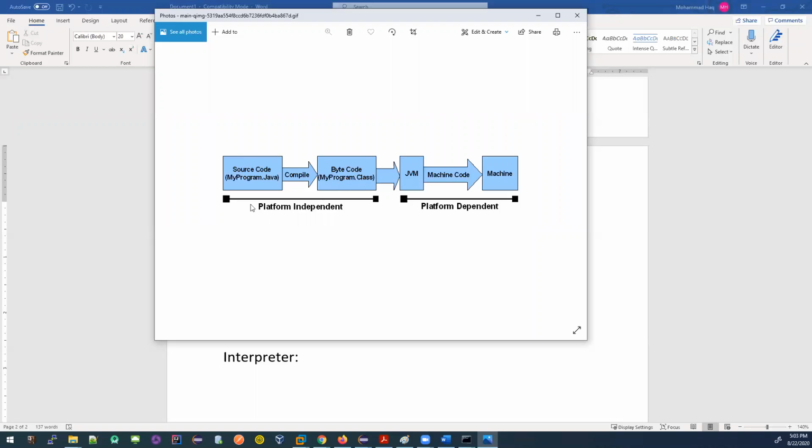This is platform independent. Up to this point, we are calling platform independent. That means you can do it on any operating system and take this bytecode and execute it on another operating system. Up to this point is machine independent. On any operating system you can do it, and you can use this bytecode on any other operating system.